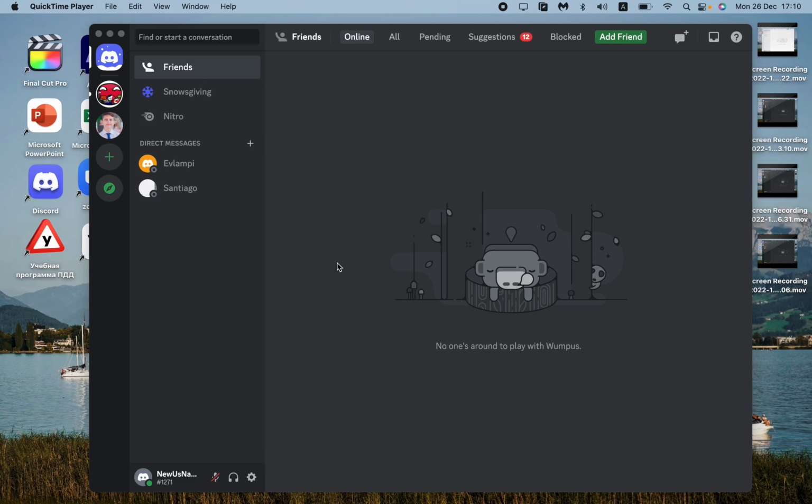In this video I'm going to show you how to zoom the interface in Discord. It's pretty easy, and at the end of this video I will show you the most important step. Firstly, we need to open our Discord like this, and then all we need is to go to settings.